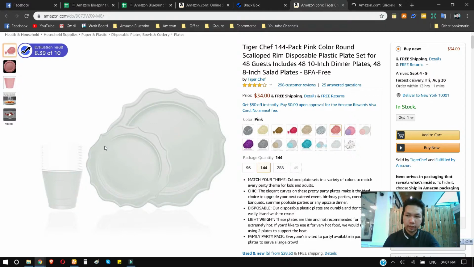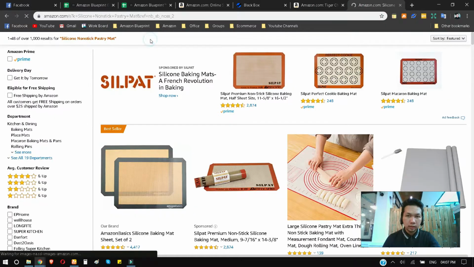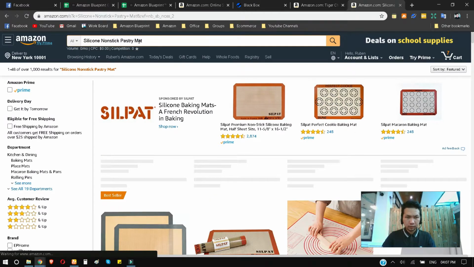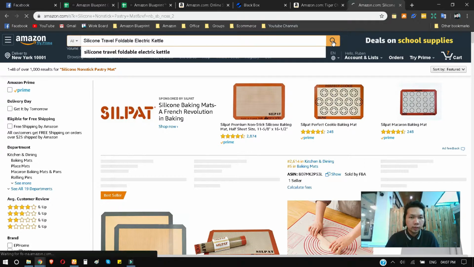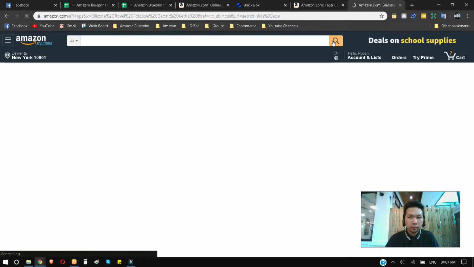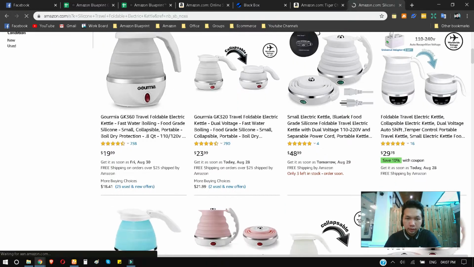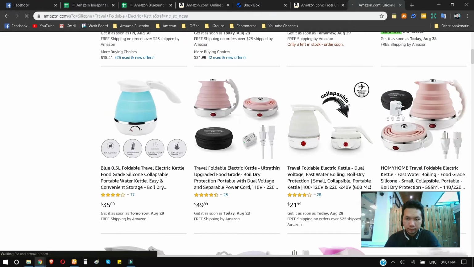So let's try to find another one here if we could see any interesting numbers. Paste lang natin ito dito ulit. Yan natin. And search. There you go. Foldable, ayan, silicone foldable kettle. Now, try natin i-search, or tingnan muna natin yung mga product.